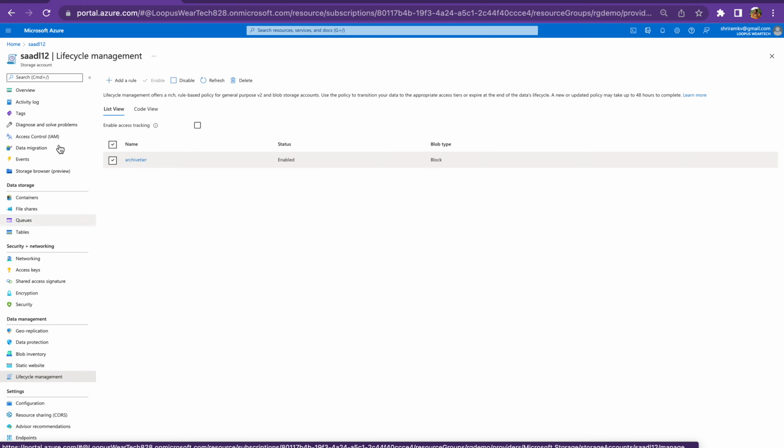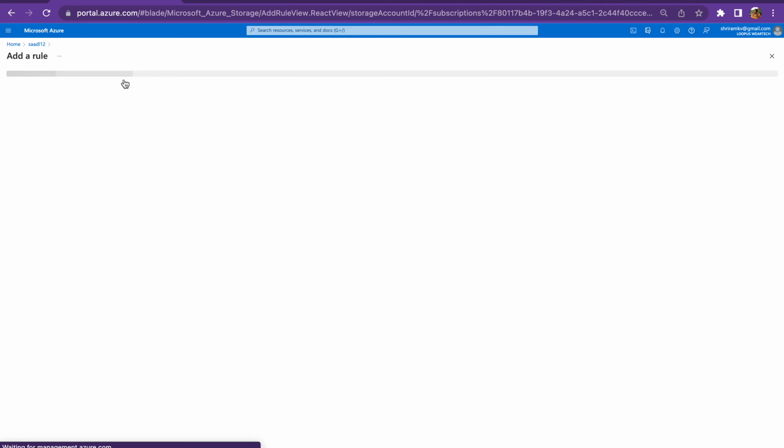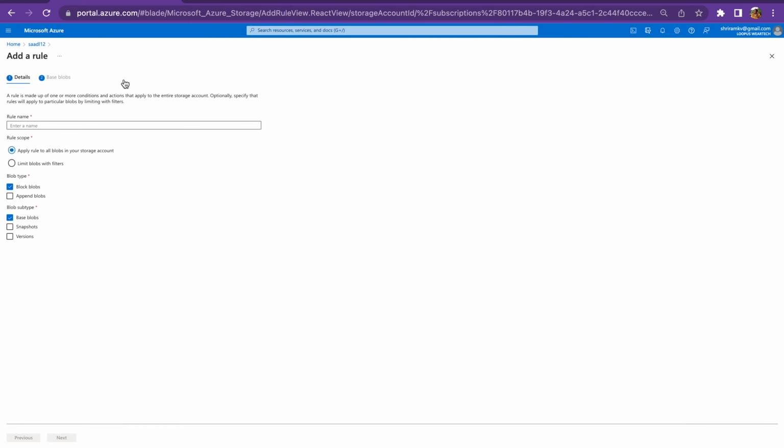But how do we do it? As I said, go to storage account, click on lifecycle management, add a rule. Here it provides us certain options to automate this archiving process. We need a name for it. Once you give that, we have rule scope. This is nothing but whether the rules we are creating can be applied to all the blobs or we want to filter it. If you choose limit blobs with filters, there will be a third tab available here for you to provide the filter details. If I do not select that, the third tab will be gone.